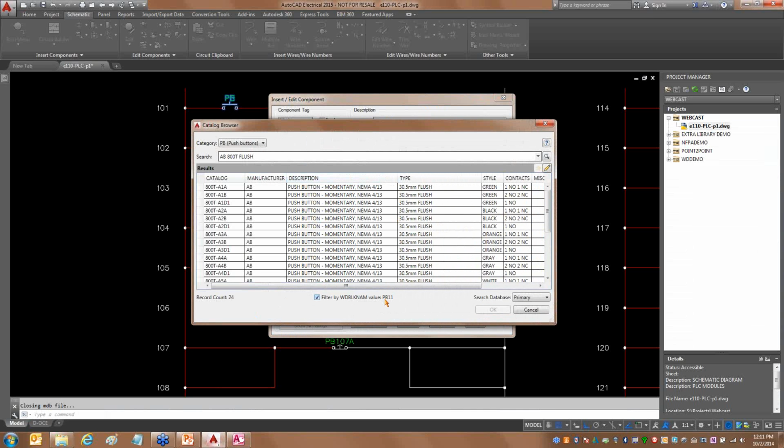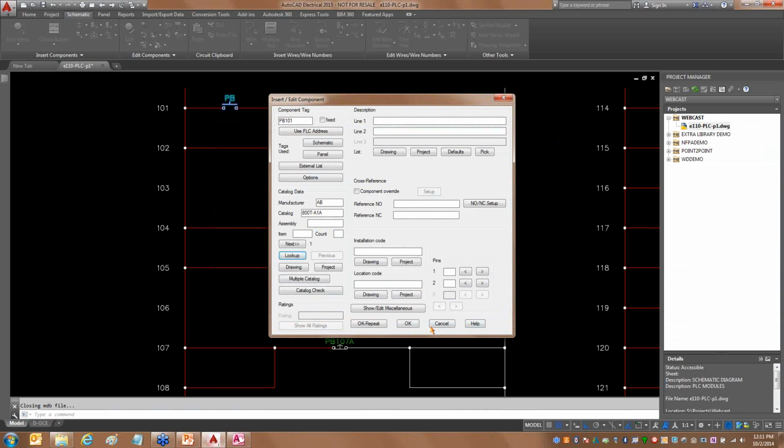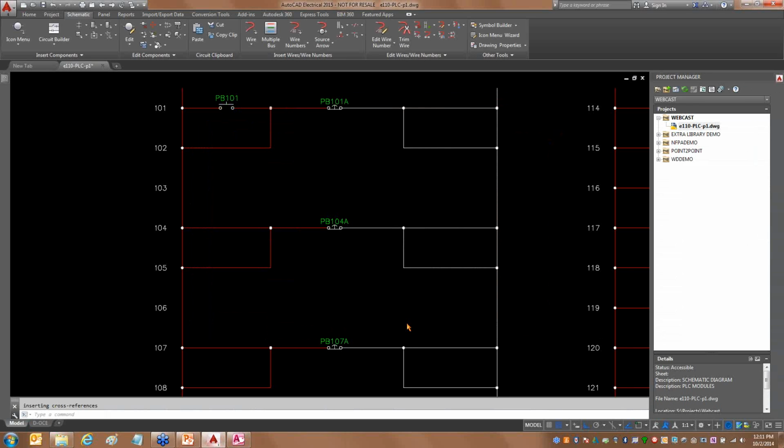It's mainly not working automatically in 2015. You have to hit that enter, but that's because of the changes they made, to where now instead of searching by column, in 2015 you are literally searching all the columns at the same time, and that's what is happening right there. I'm going to go ahead and place this 800T A1A, hit OK, and we're good to go at that point.